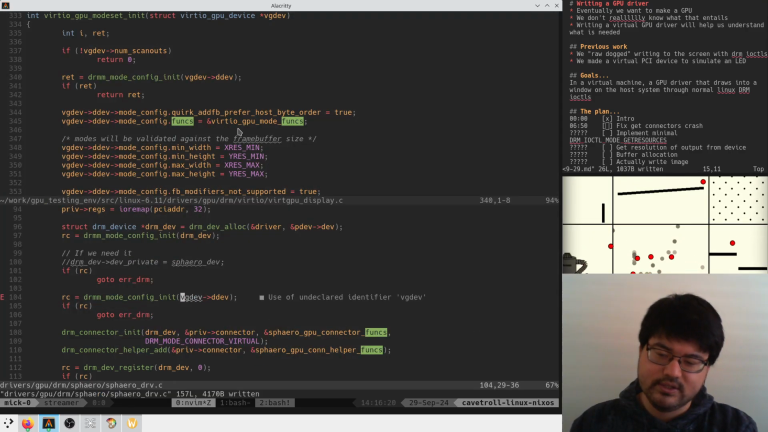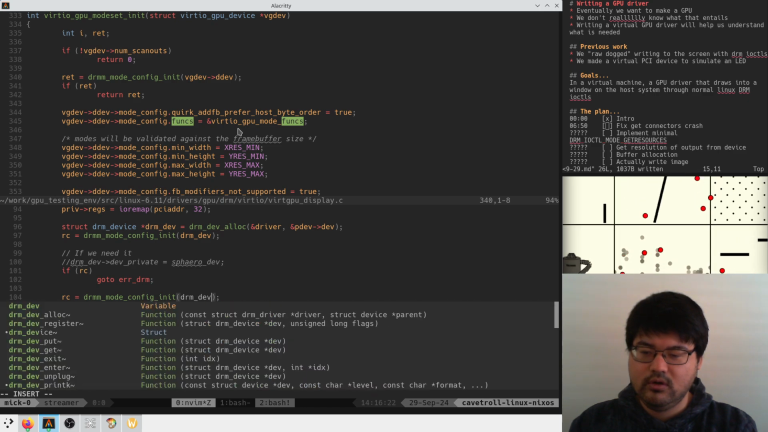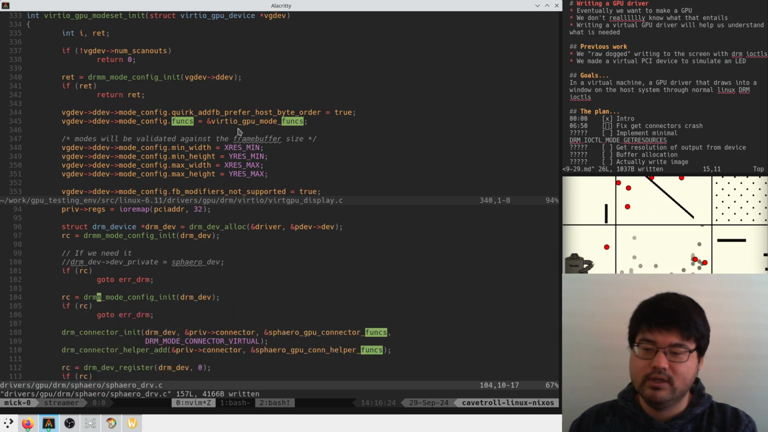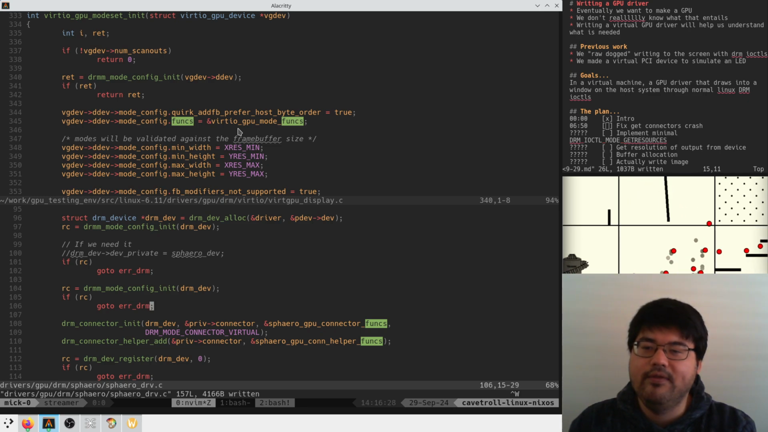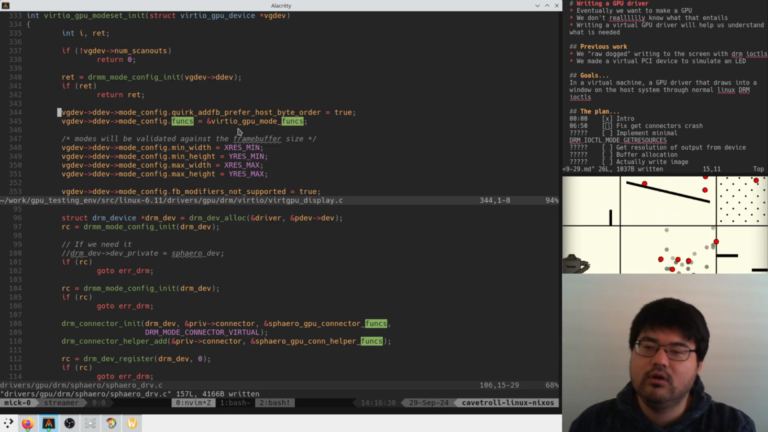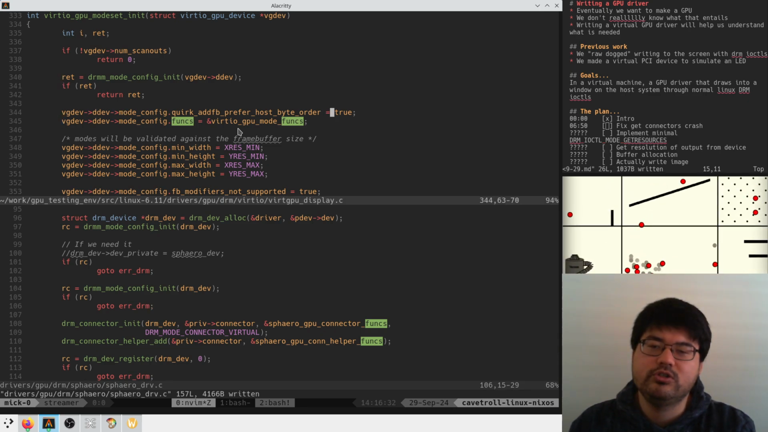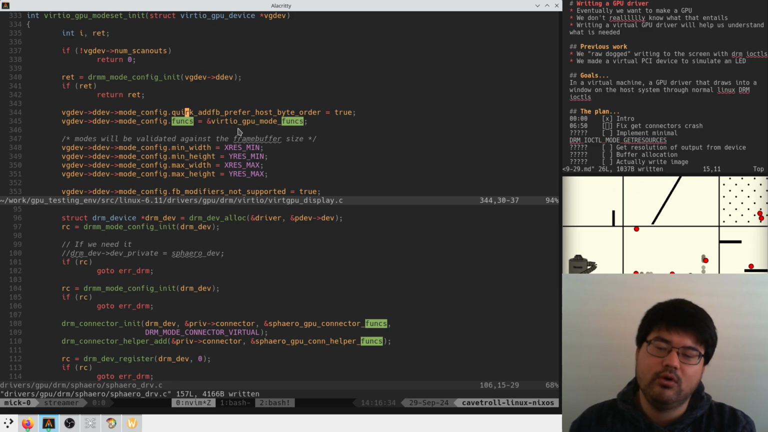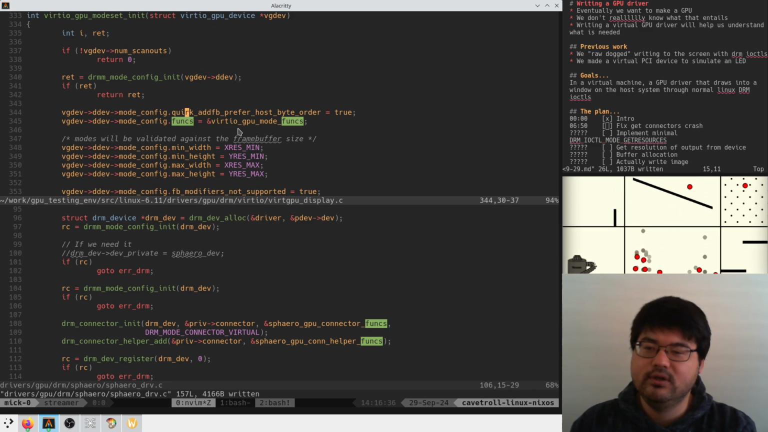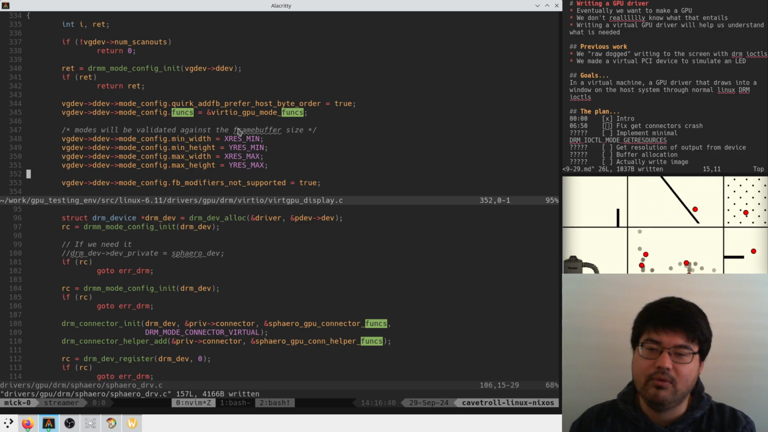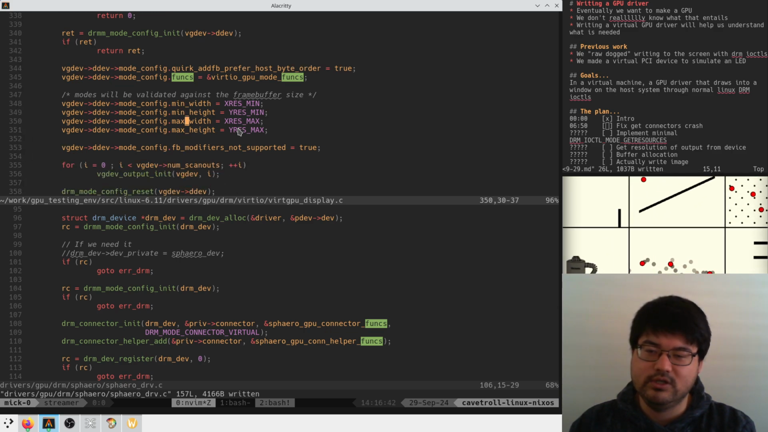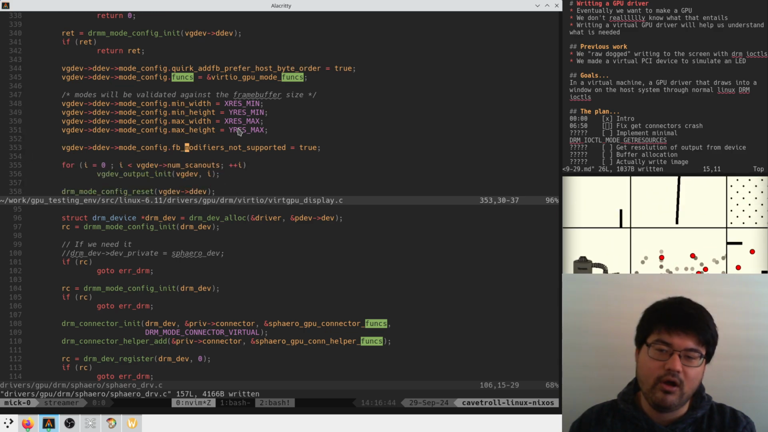And figure out what to do next. Okay, so this, I believe, is the right type. DRM device, okay. And then prefer host byte order. I think that we're not going to really worry too much about this. Modes will be validated against the frame buffer size, so I think that we also might just not support this. Frame buffer modifier is not supported.